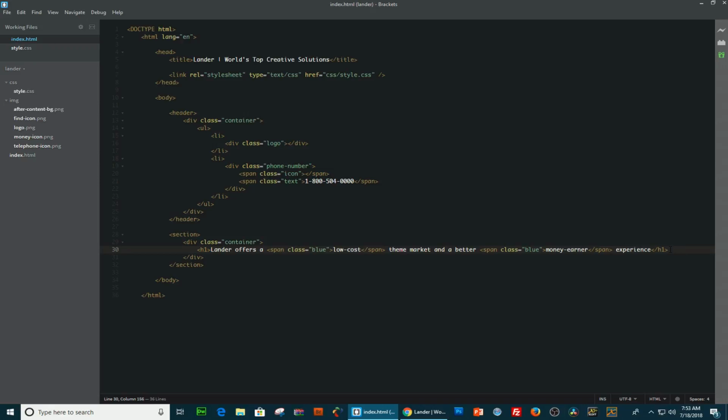Okay, there it is. Now, what we need to do next, we need to add a div, which is going to have a class of content right under the heading 1. Open a div, add the class content, and inside this content, I'm going to add another div. I'm going to add a class of box.